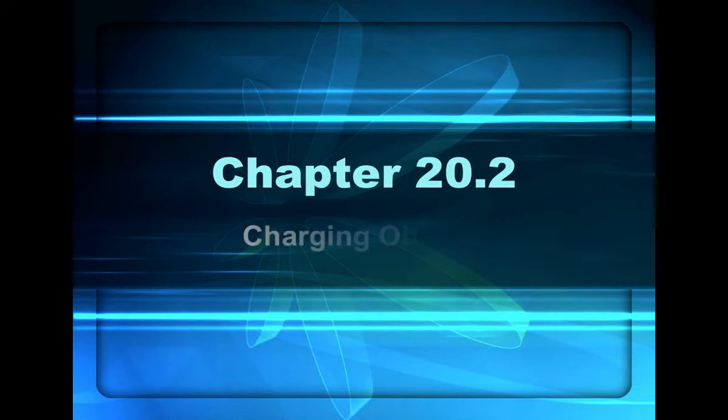Okay. So let's get started. Today, guys, once again, chapter 20.2, which is on charging objects. Define charging an object. If I say I'm charging an object, what does that imply? Okay, so it's gaining or losing electrons.